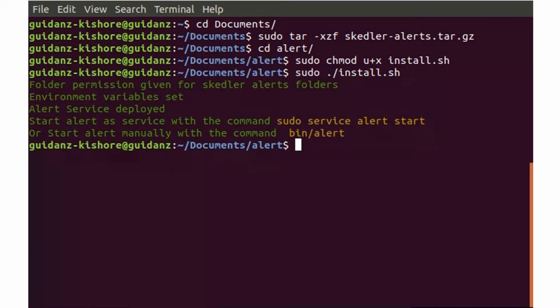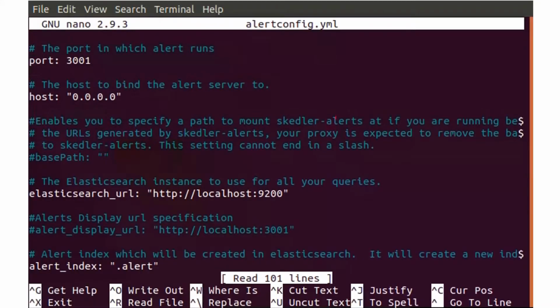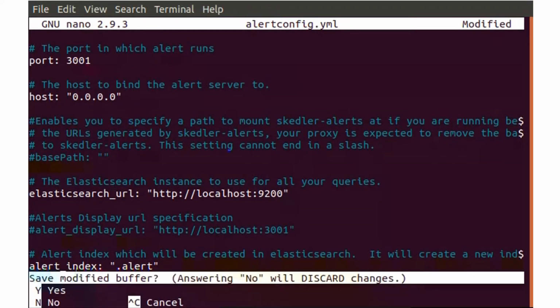The configuration settings for Skedler Alerts are stored in the alertconfig.yml file, which is located in the config folder. I need to edit the configuration file to point to Elasticsearch as the data source. To do that, I'll first run this command to open the file. Now that I'm inside the alertconfig.yml file, I can add the Elasticsearch URL with the port. My initial configuration process is complete.